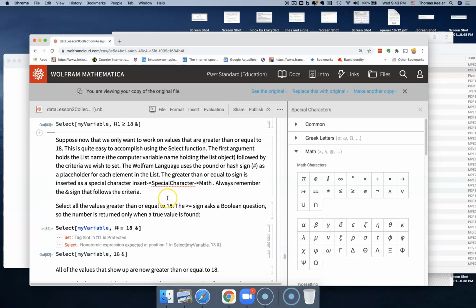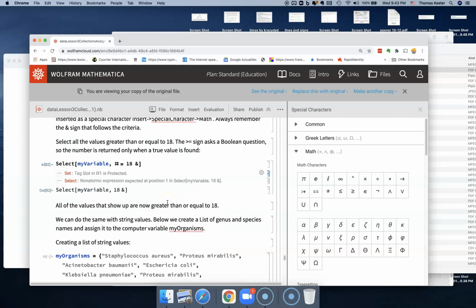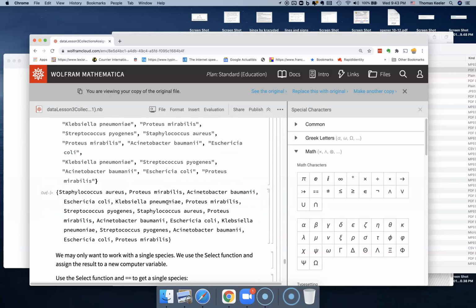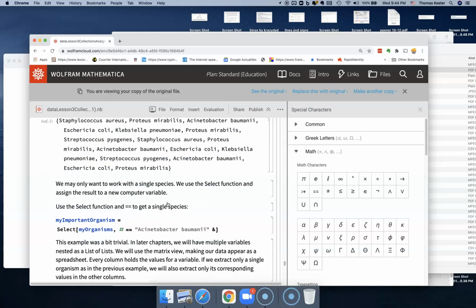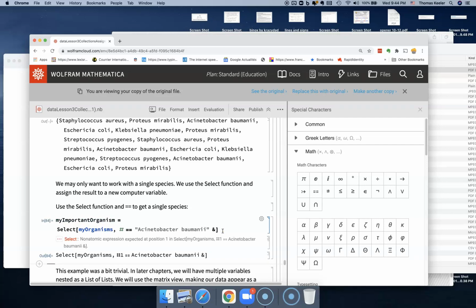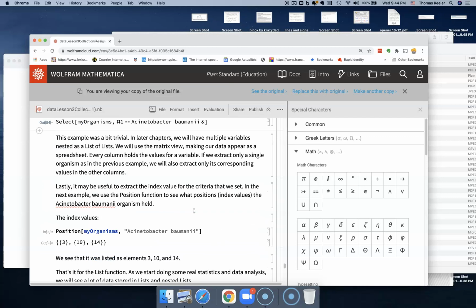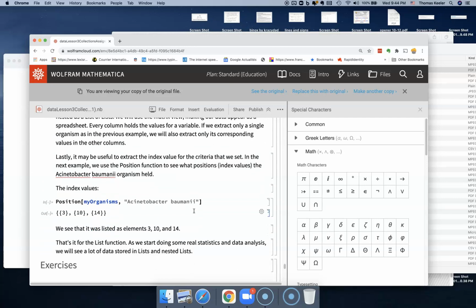Well, let's see if we can figure this out. In this one we say, okay, we only want to select things that have a particular name. So let's see if this one works for us. And so we see nothing is working, right? None of our select statements are working, and they worked before. So I'm not sure what's happening here. Let's see if the position one works.